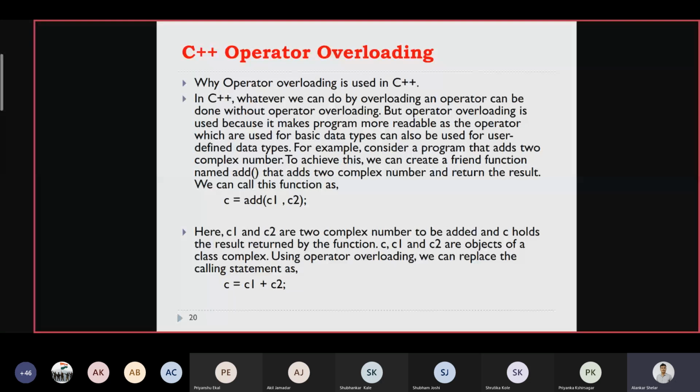So in this case, consider the example of two numbers, and those numbers are nothing but complex numbers. To achieve this, we can create a friend function named add, which adds two complex numbers and returns the result. Friend function we will come back to this point later. So first we'll create it without a friend function.